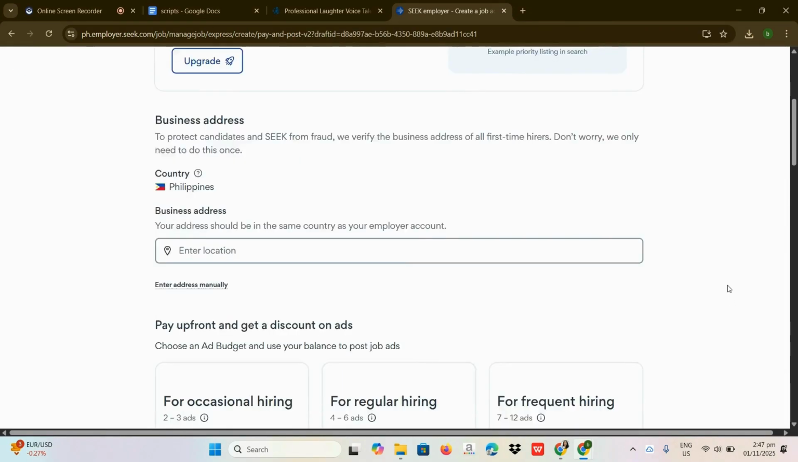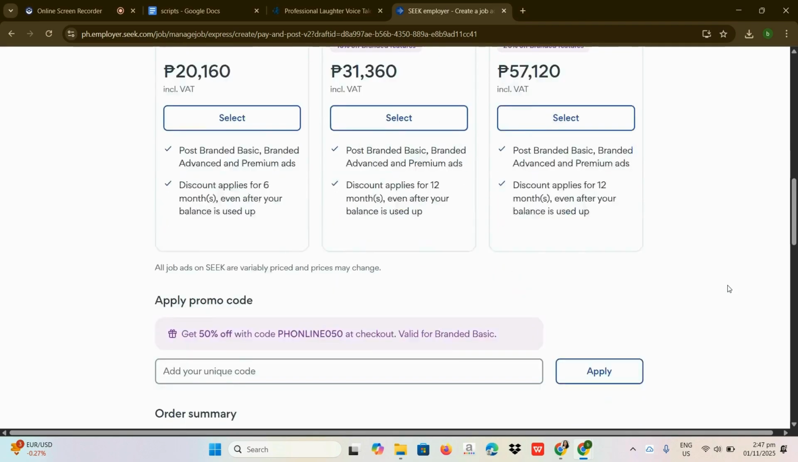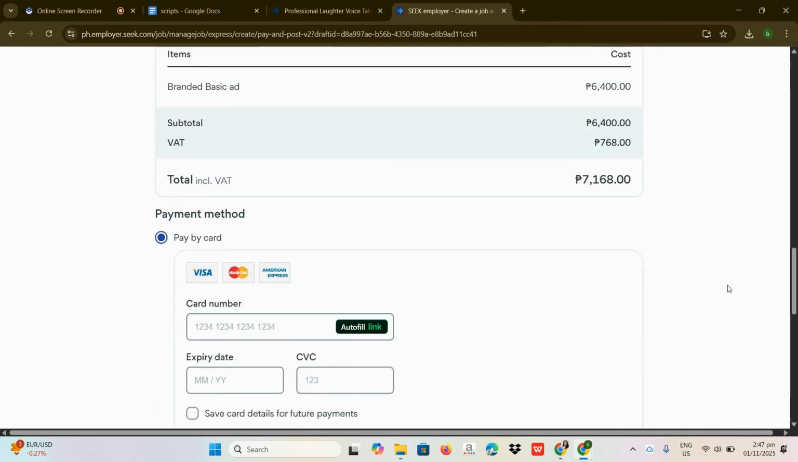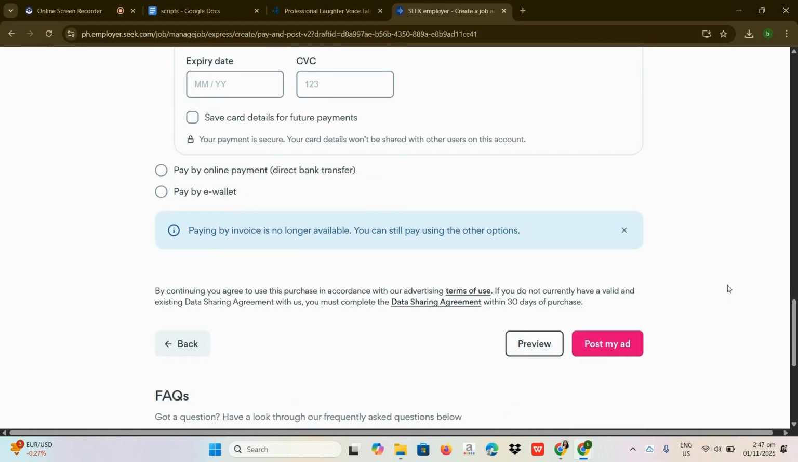JobStreet checks all postings before they go live to ensure they meet their guidelines. This process usually takes a few hours. When approved, your job ad will appear on the platform and applicants can start submitting their resumes directly through JobStreet.